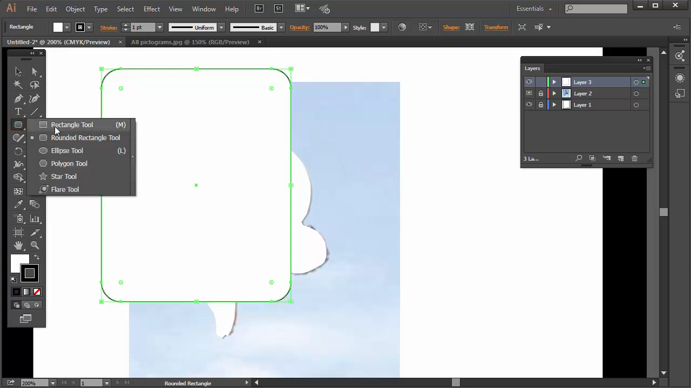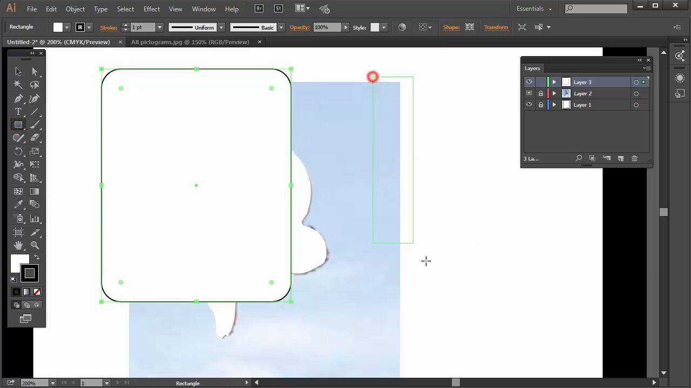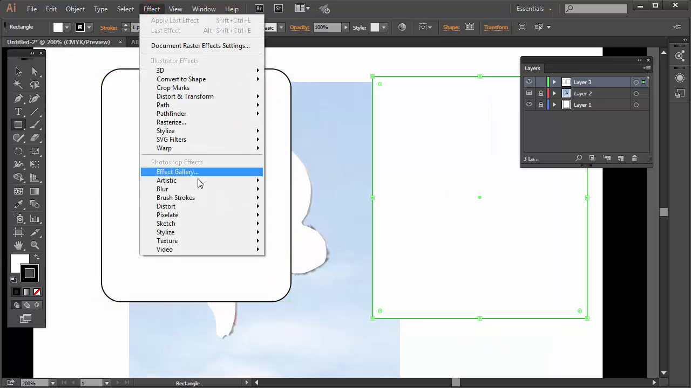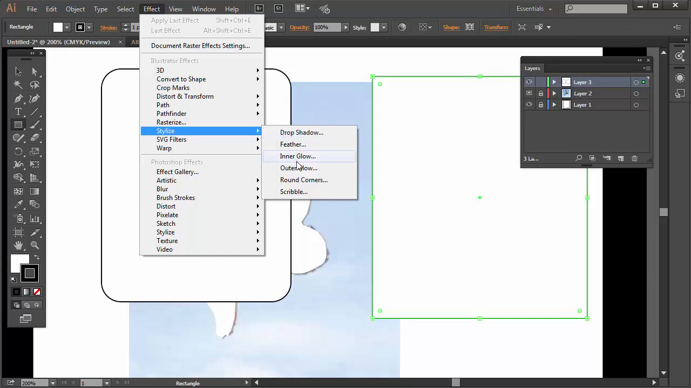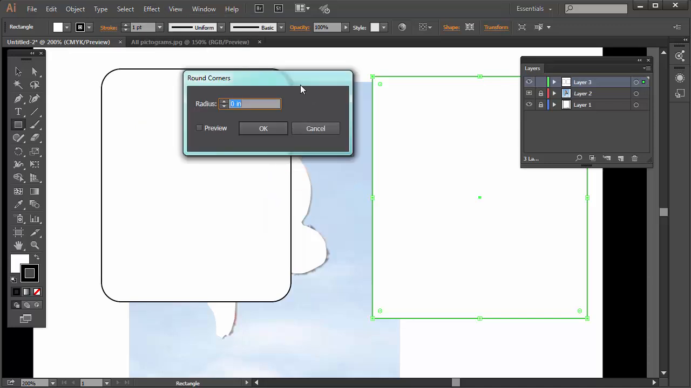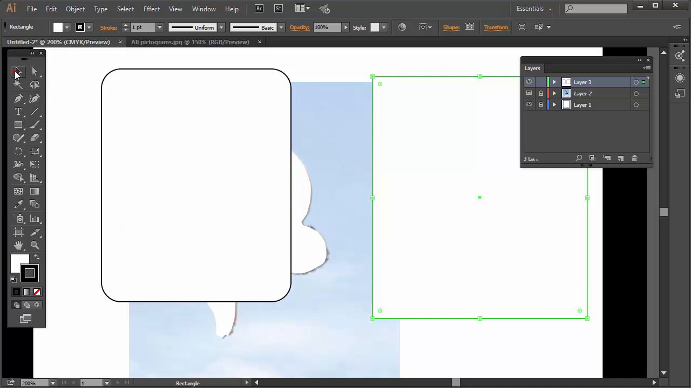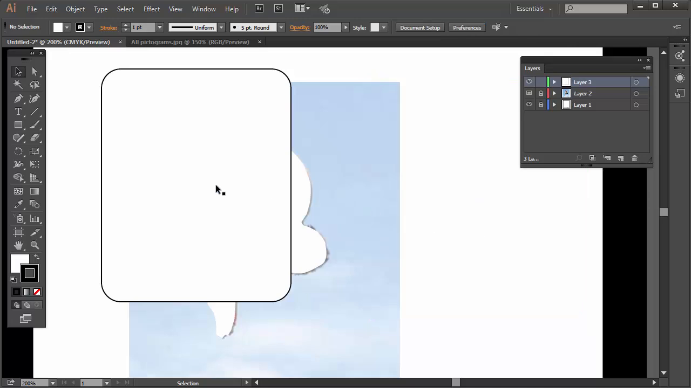There's another method of doing this which allows you to preview that beforehand. So I'm going to go to the rectangle tool, click and drag, create a rectangle. Then I'm going to go to Effect, Stylize, Round Corners. And then with my preview button checked, I'm going to click on the up button for the radius, and you can see a roundness starting to occur. So you can control it quickly in that way. All right, so that's another method for you. All right, so either way is fine.